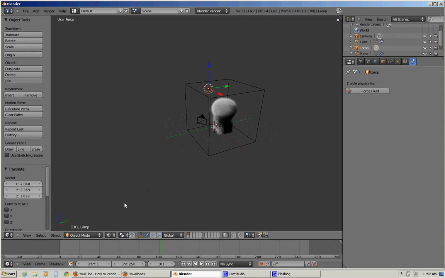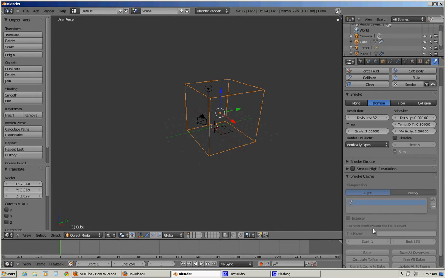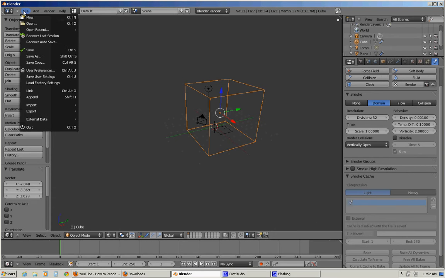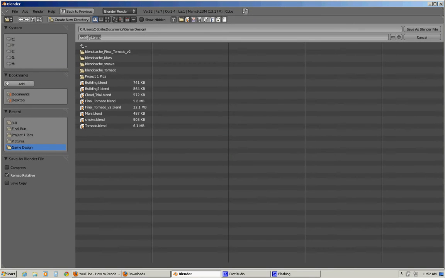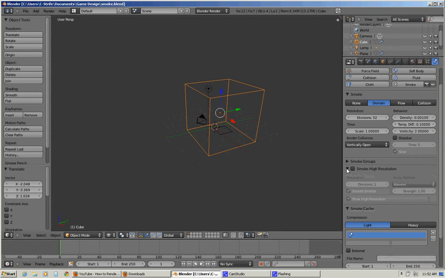So next we're going to go back into the domain object cube, and now we have to make sure we save it because next we're going to work with the smoke cache, and the cache is disabled until we actually save. So let me just name this smoke real quick. Okay, and this brings the cache back open because what we can do is make the smoke high resolution to make the smoke more realistic.